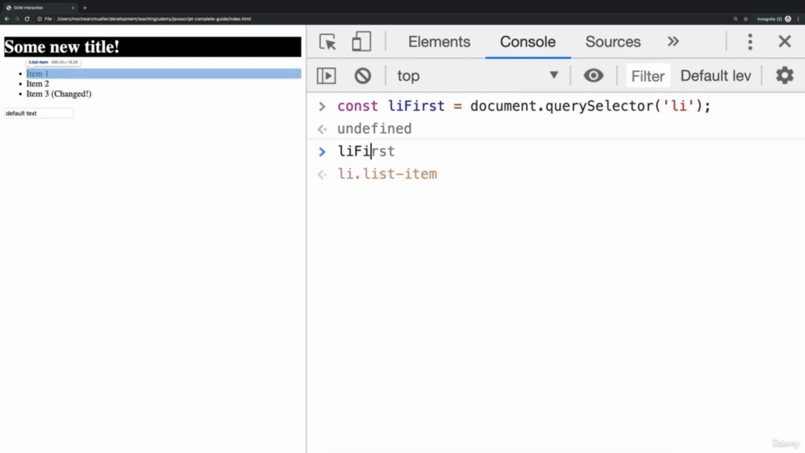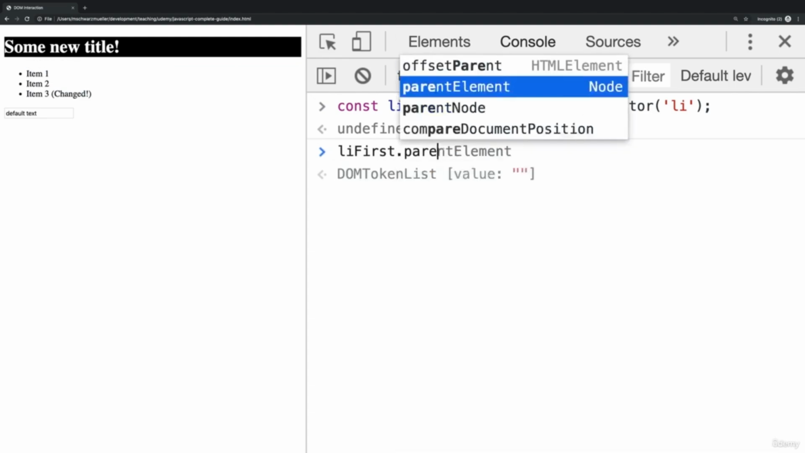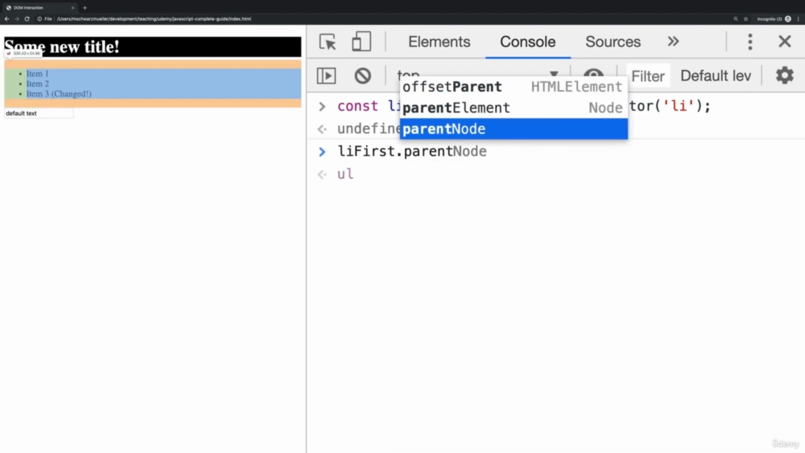So now to get the parent, we can use liFirst.parentElement, or parentNode. Now, this is not parents or parentNodes, simply because, well, each element, each node can only have one parent. That's how HTML works and how it's rendered. You can have multiple child elements or multiple child nodes.